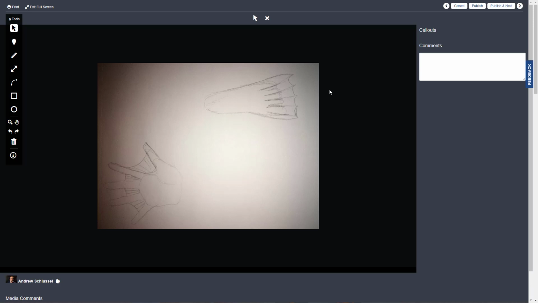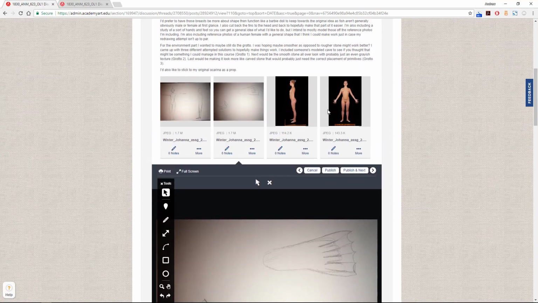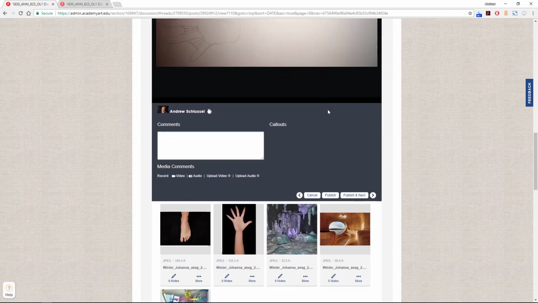Okay, so you have a good hand reference, excellent, and the feet's not bad, but I think you should resolve what's going on with those toes there. Do we see toes? Do we not see toes? I would actually be inclined to not see any kind of toes and just have the fin. And then you've got a couple photo reference in there, which is good.